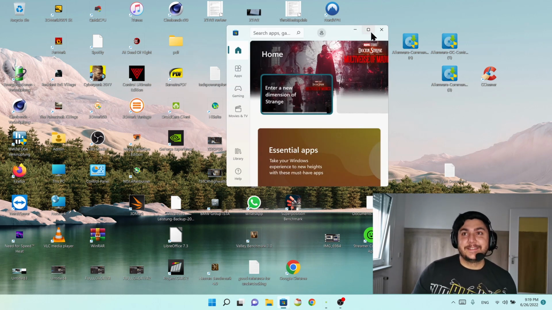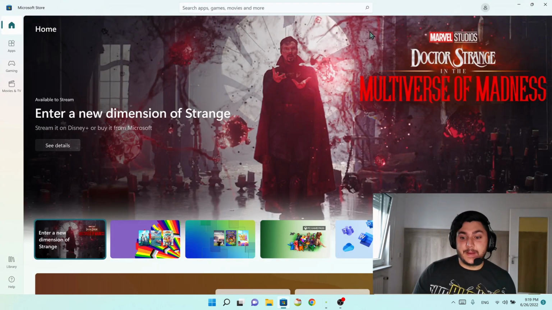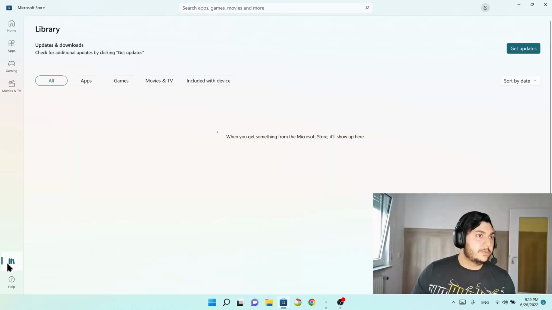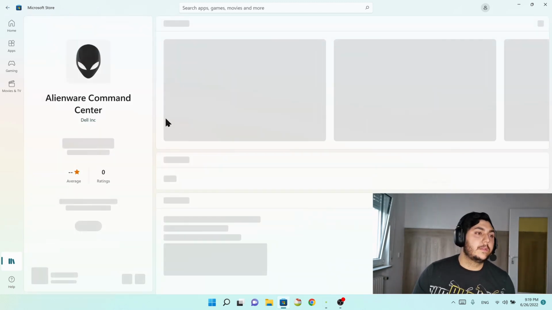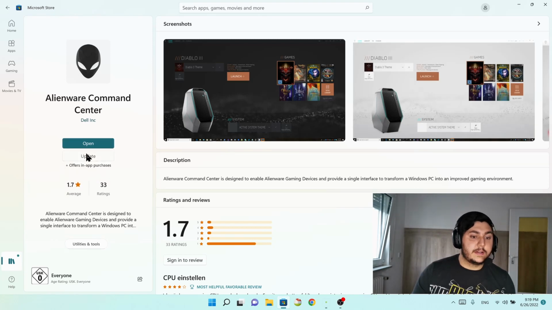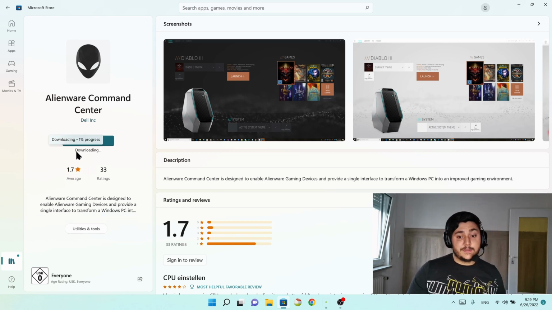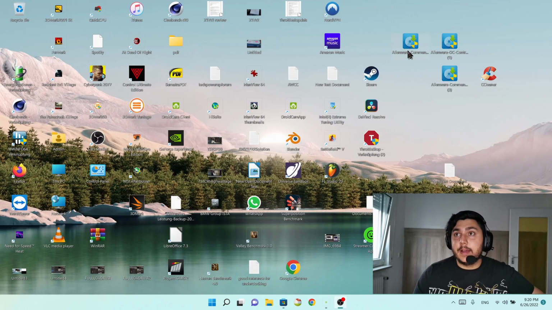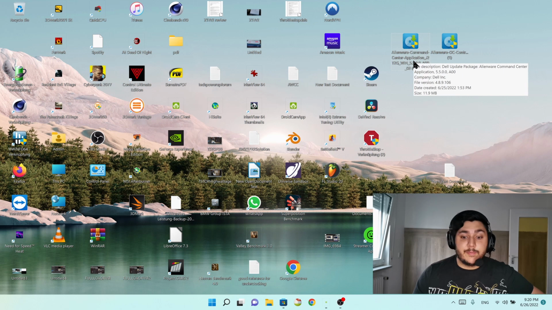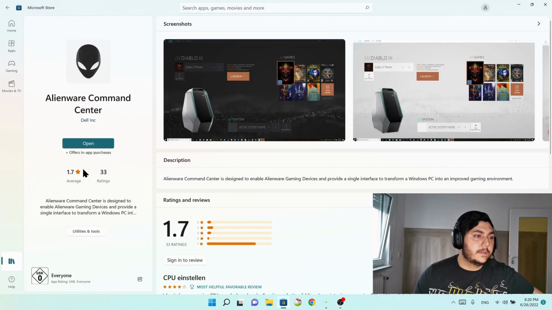What a surprise. So let's maximize it. We go to library, go to Alienware Command Center, and we click update. Come on. So now it's updating. Again, it only works if you do this with Microsoft Store. You see, the update has actually 51.96 megabytes and not 11.9. So now it's done.